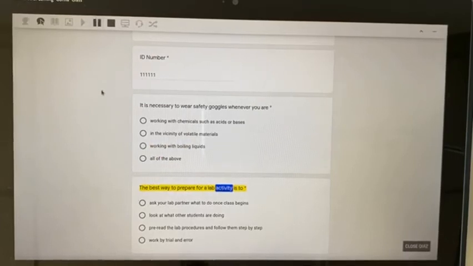So I just pressed pause so that I can have an opportunity to answer this first question. So I'm going to submit the answer to my first question, and then I'm going to go back and press pause again so that I can complete the second question.